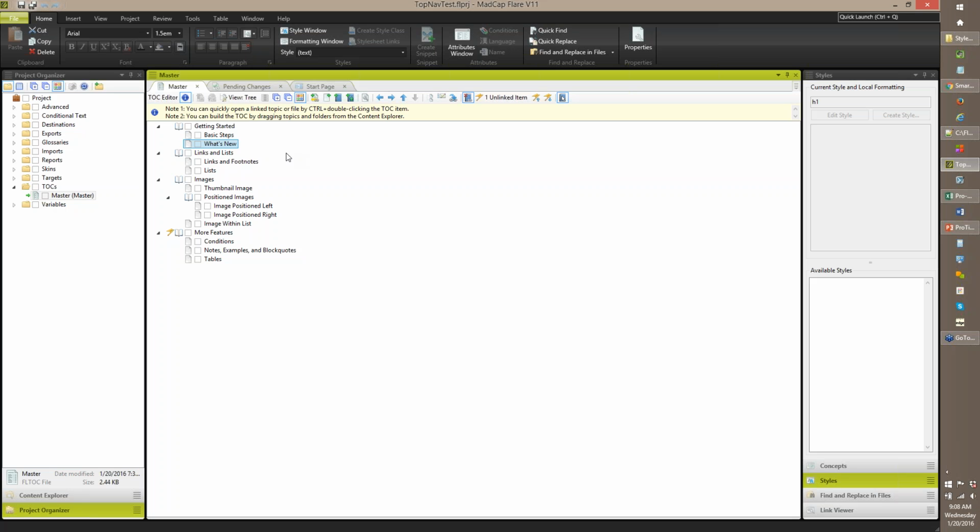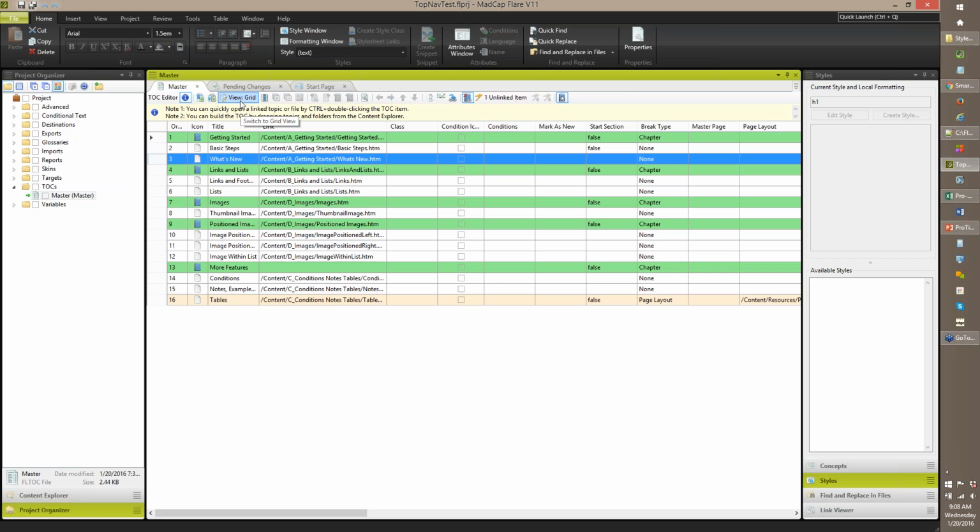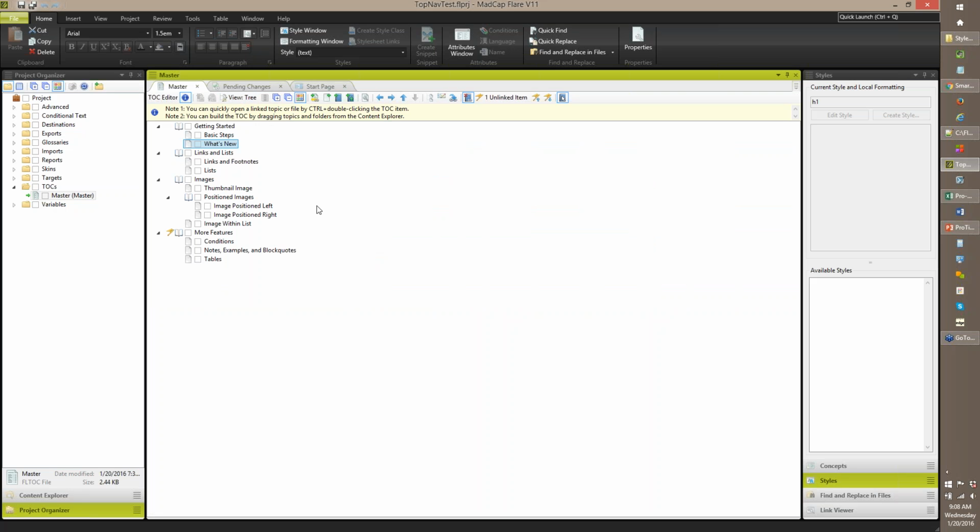So right up here in your local toolbar, there's a view button. And if you click this, it switches your TOC from the list view to the grid view, or from the tree view. Most people work in the tree view. I work primarily in the tree view too, because I like to see how my topics are organized and nested and so forth. It's really important to know how it's all organized.